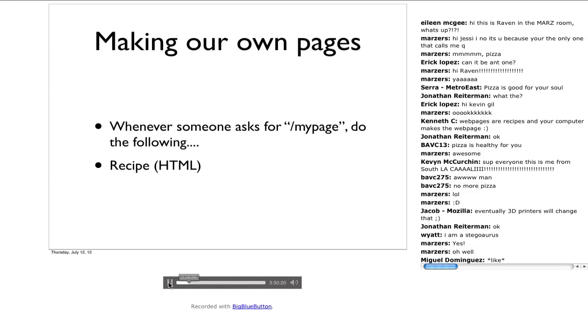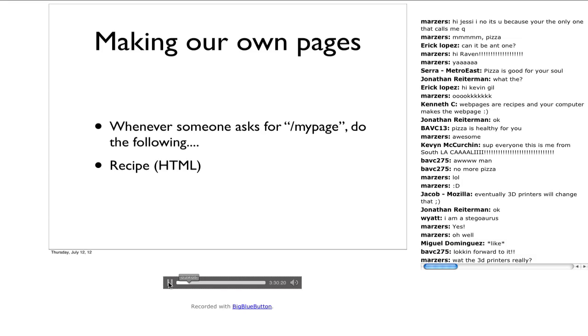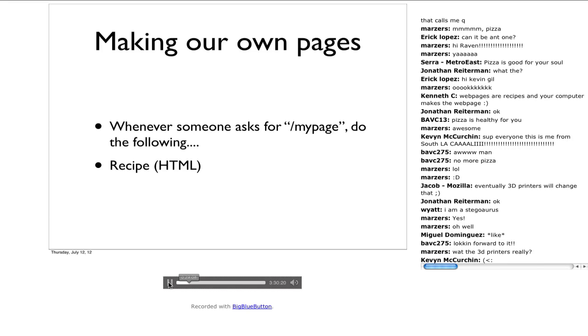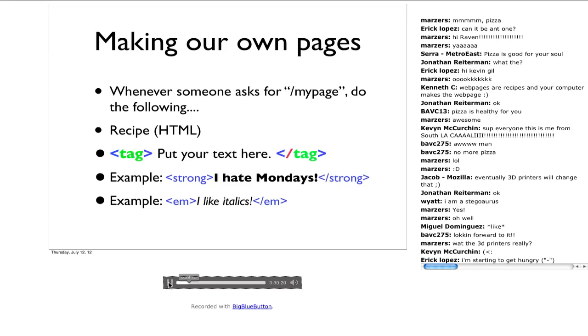All right. So what we're going to be doing is whenever somebody asks for any page, like /mypage, we're going to be using /storycamp to begin. We are providing the instructions for what it's going to do. And here's what that looks like. You're going to see a lot of this in just a second.